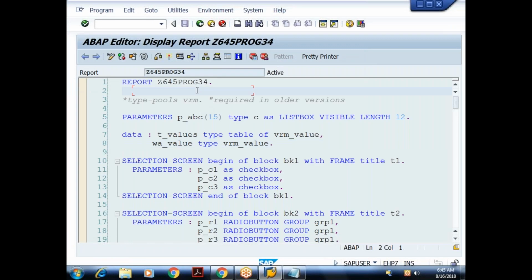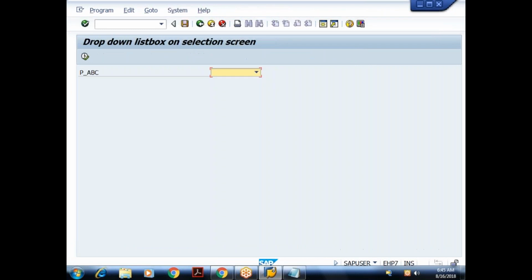Right, so let's start. We were discussing drop-down list boxes in the selection screen. In the last example, when I execute this, by default all the three blocks are invisible. On selecting a value in the drop-down list box, after selecting the value, we press the enter key so that SAP triggers the AT SELECTION SCREEN event.